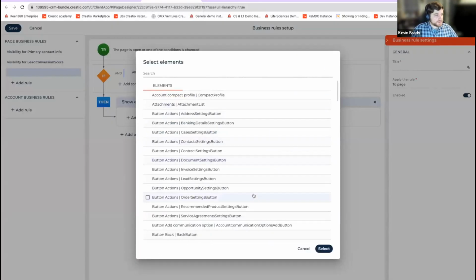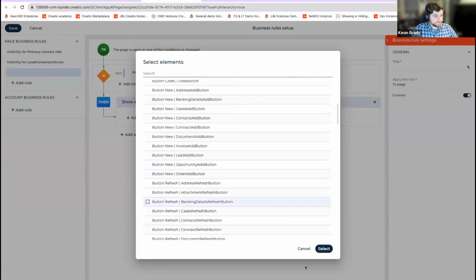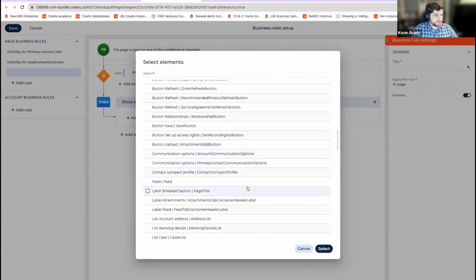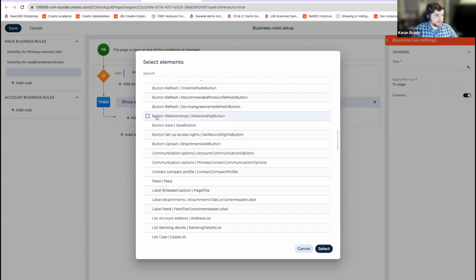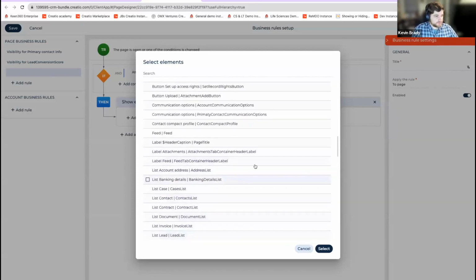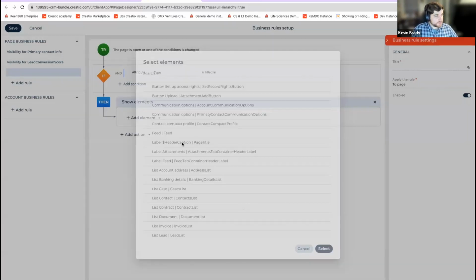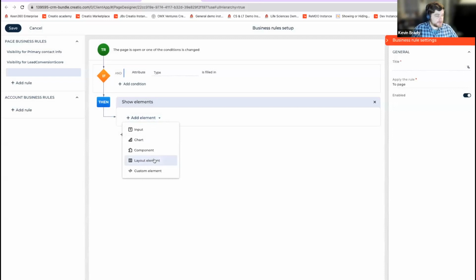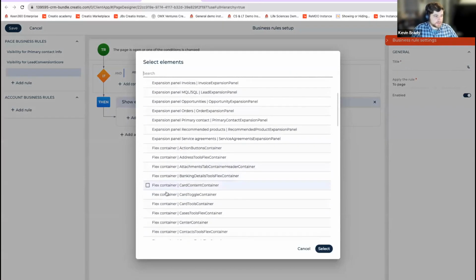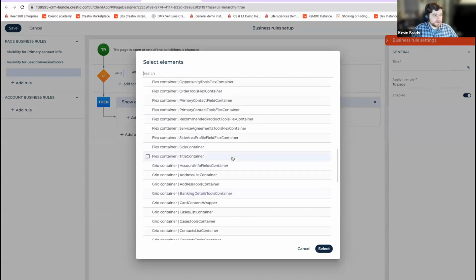Yeah. So that's kind of the distinction, that these components will be singular pieces like a feed or a choose button, or a list of records going into a detail, like a list of addresses. Whereas if I go back here to layout element, that's going to be your expansion panels and your flex containers and your tabs and things like that.